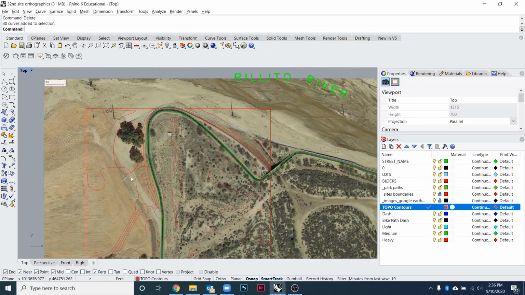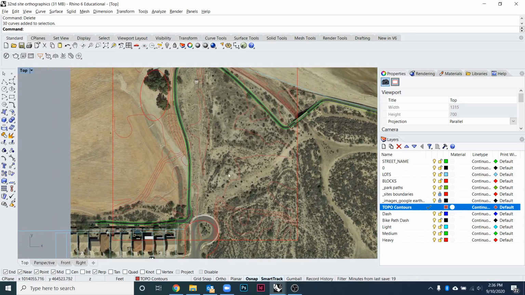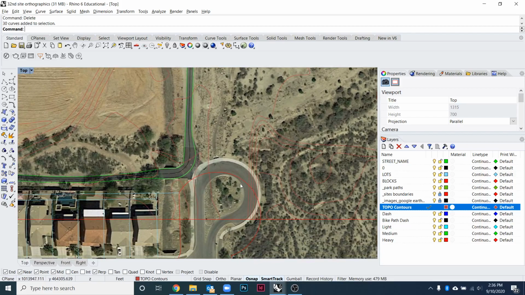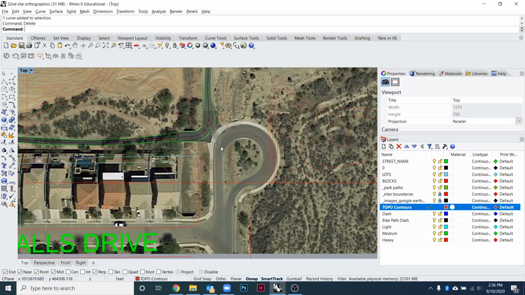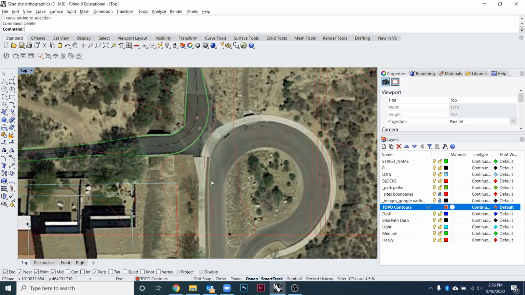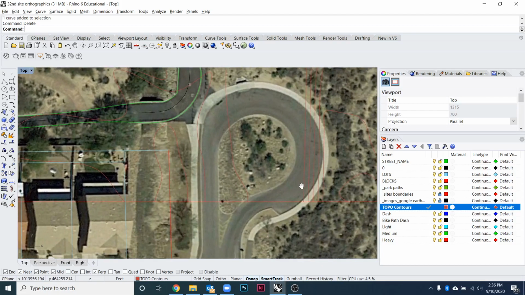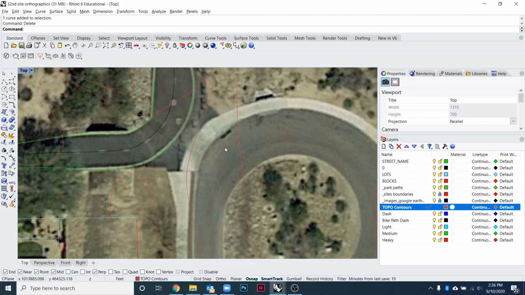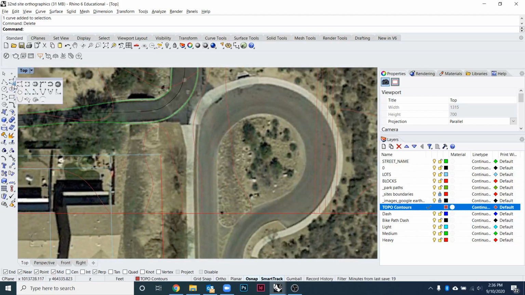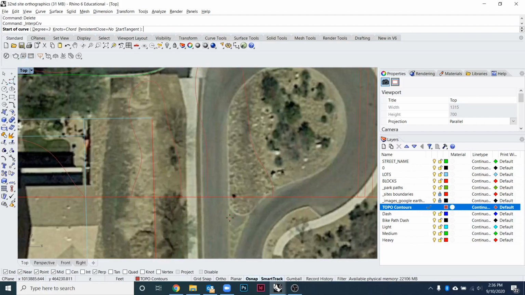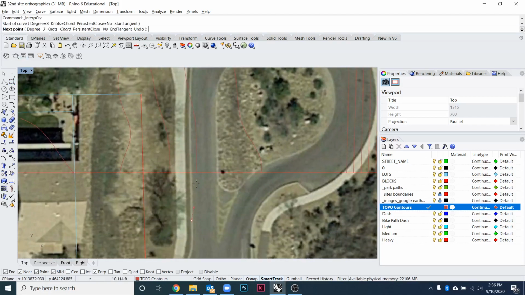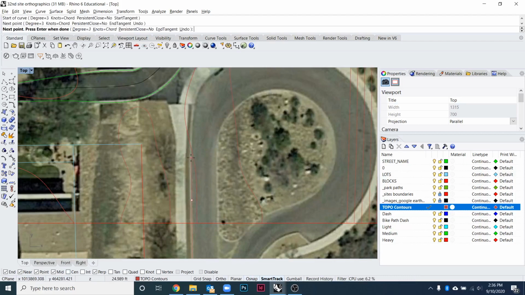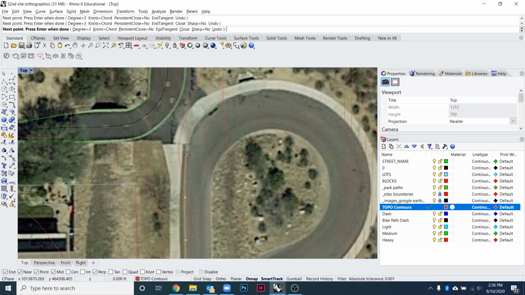Okay. So once I'm pretty happy with where my contour lines look, the next thing I want to illustrate is how to get this to look more accurate. This traffic circle is an important element of the site here. Once again, I'm just going to use the command Interp Curve. I'll start from the outside.